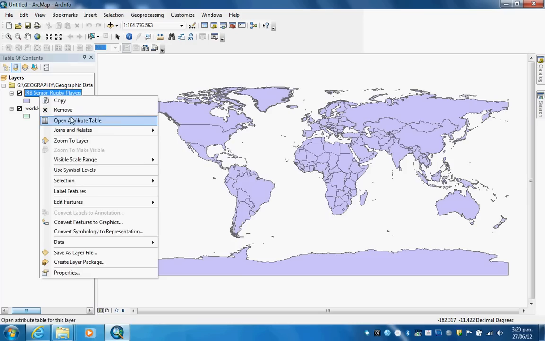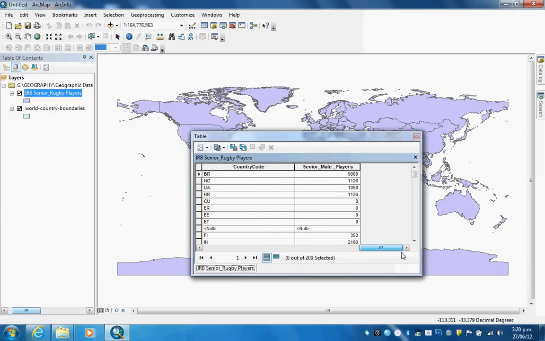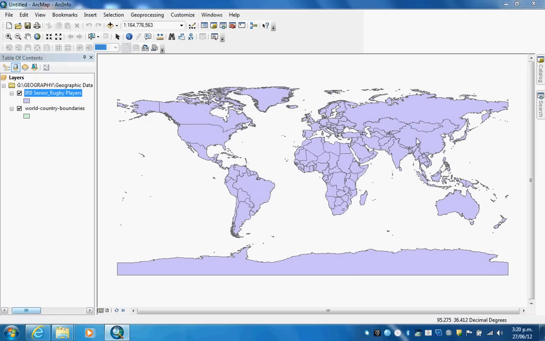We're going to right click on the attribute table for IRB senior rugby players, and we scroll along and look at the different fields till we get to senior male players. And I'm going to select it here to highlight this column. I'm going to close the table.